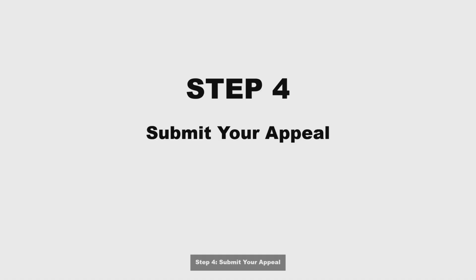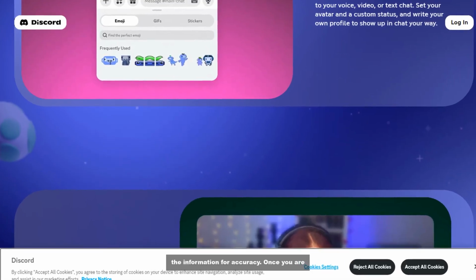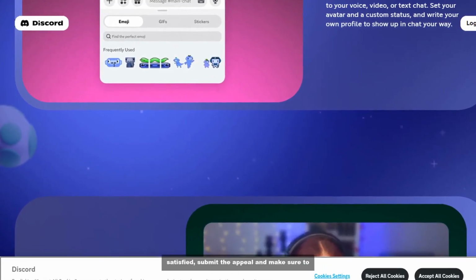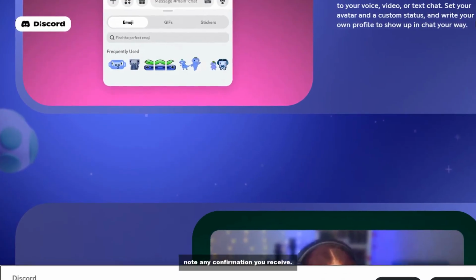Step 4. Submit your appeal. After filling out the form, double-check all the information for accuracy. Once you are satisfied, submit the appeal and make sure to note any confirmation you receive.